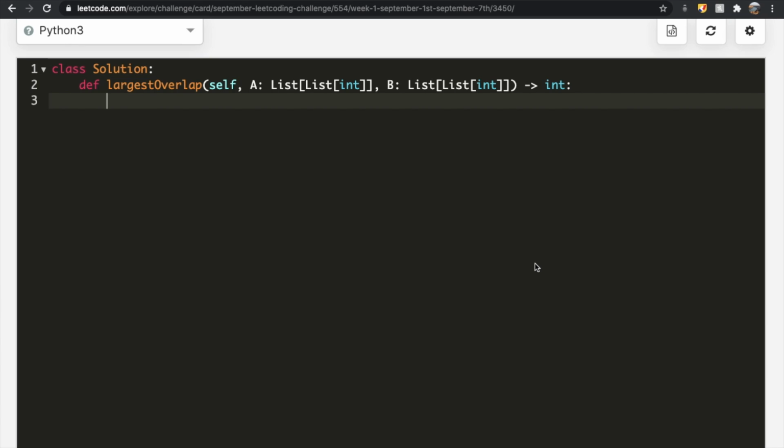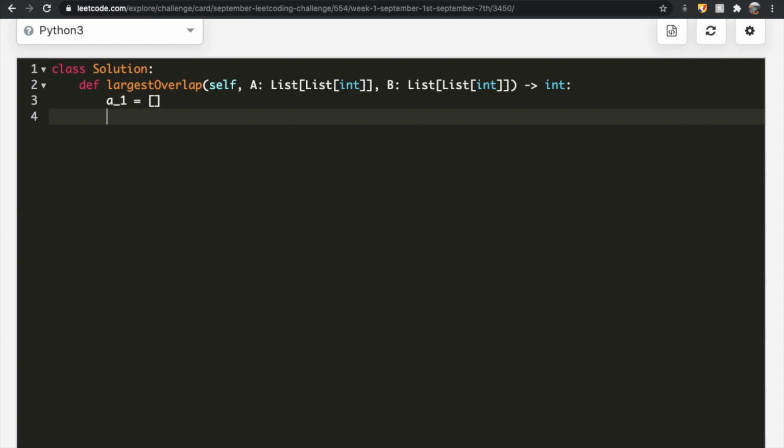Alright, so let's start off by defining the two lists that we have. So first we're going to have a list. This list is going to store all of the A values wherever we have the value 1. So I'll just call this A_1 and it's going to be an empty list. And then we're going to have the same for our second matrix B. So B_1 is equal to an empty list as well.